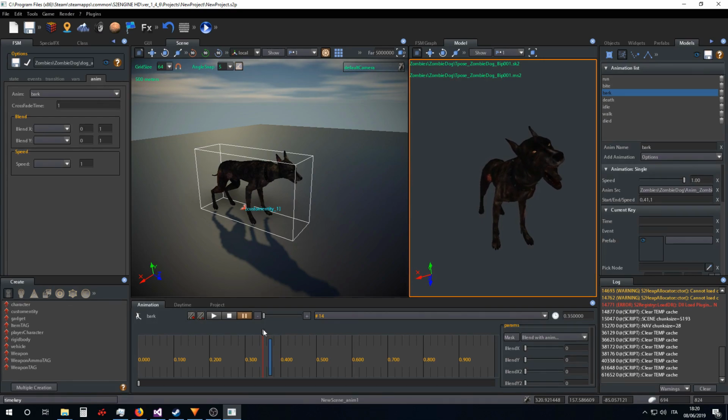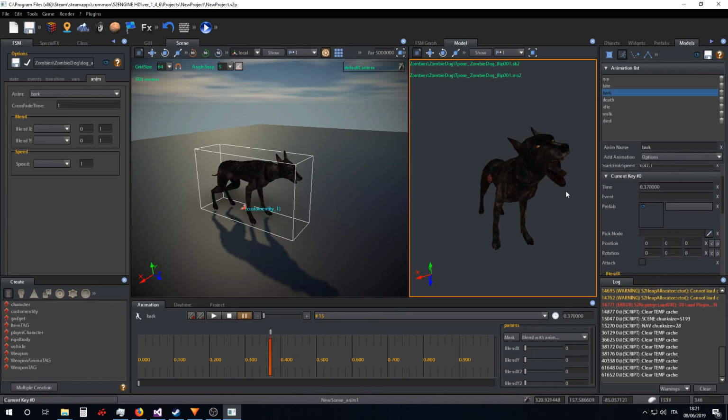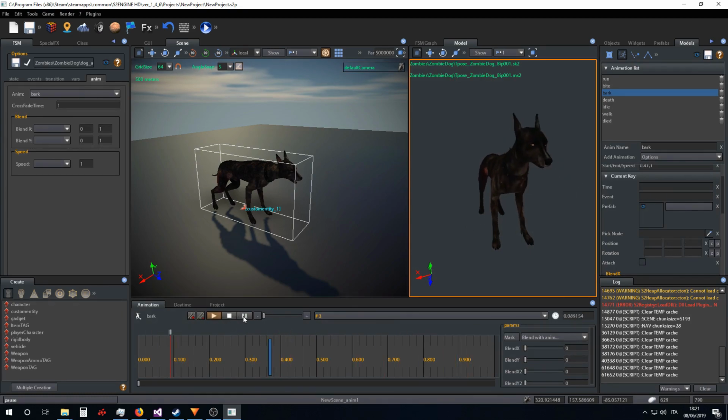Okay, when the keyframe becomes red, it means that it has been selected. When it is selected, here in the current key section there are all the parameters of the current keyframe. This is the time at which the keyframe has been set. And this is the event that can be fired from the animation at this keyframe. In this case, we want to fire the action event. Now, the action event is fired at frame 15 of the bark animation.